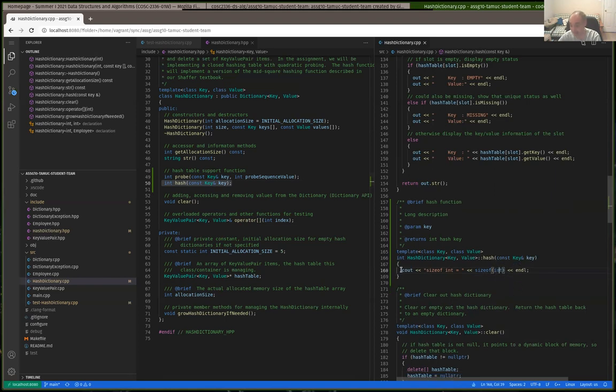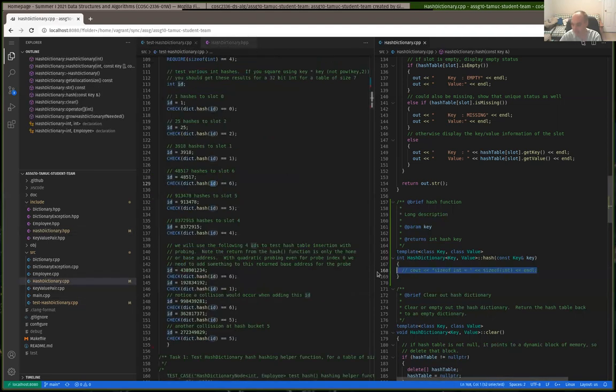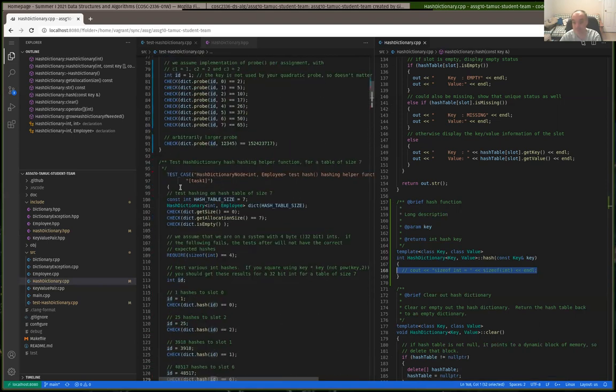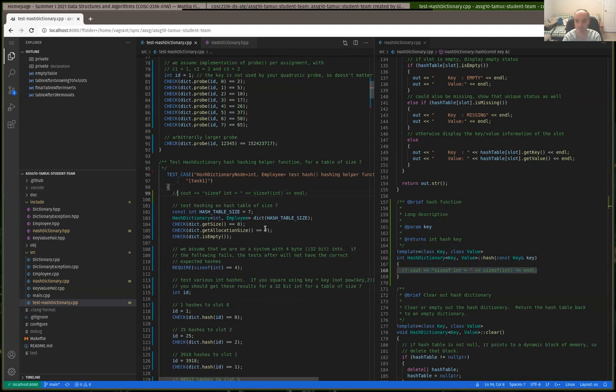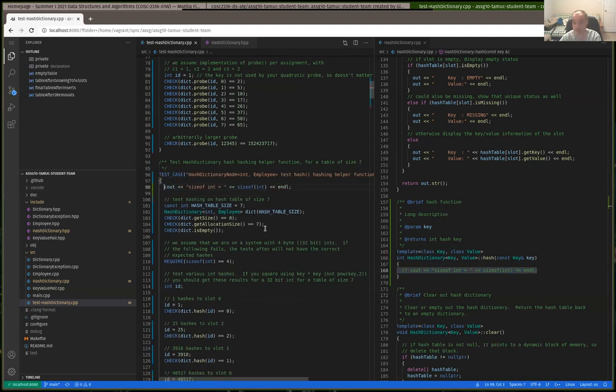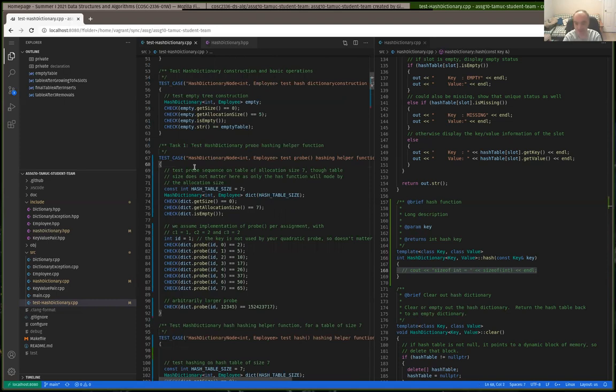Actually, I probably should just add it into my test instead of having it run that code every time I call hash. If I leave it like that, maybe I'll just uncomment the test that I have here instead, so that we can see it right away.